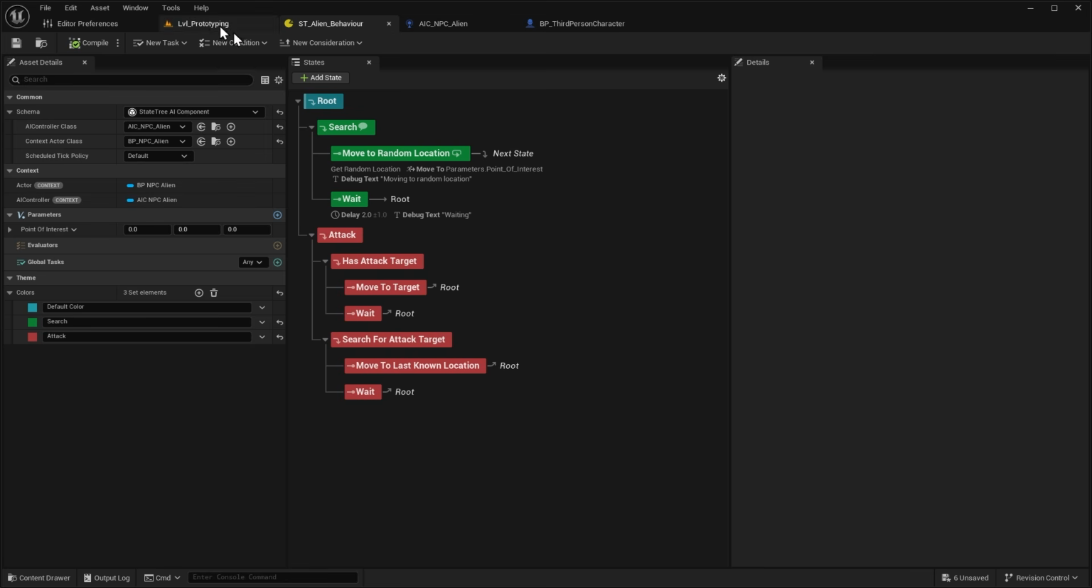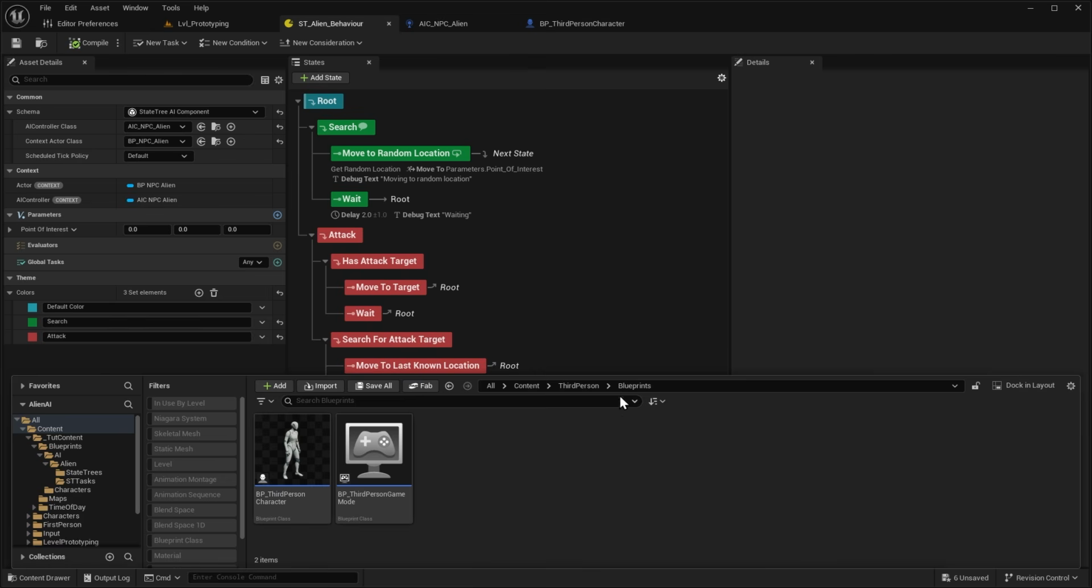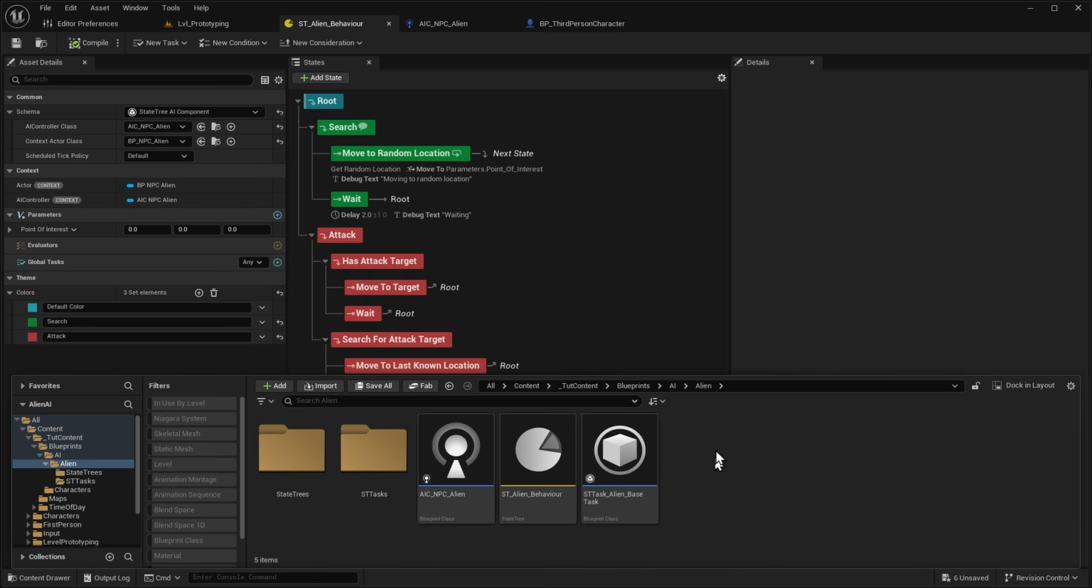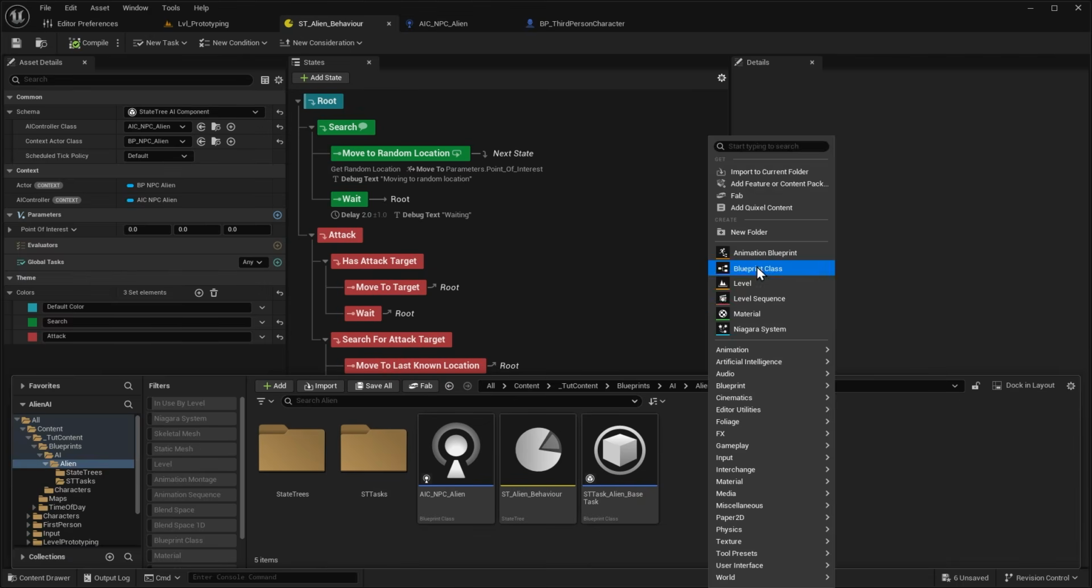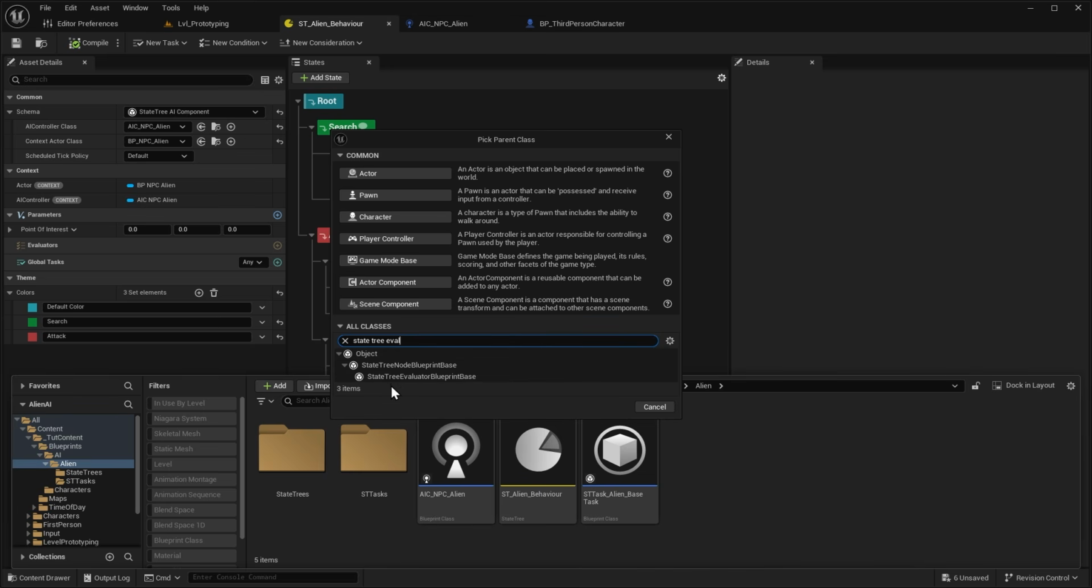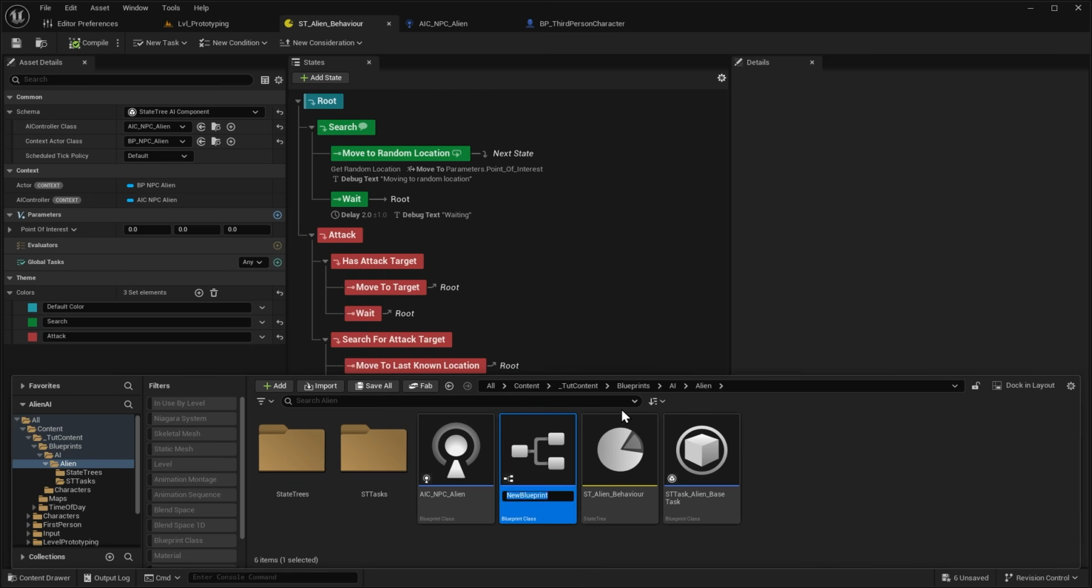Now, there's no way to create an evaluator in a similar way to how we might create a new task. So to create an evaluator, we would go to our content drawer, go to our Tute content folder, Blueprints, AI, Alien, and in this folder here, I'm going to right click and select Blueprint class. And then under all classes, we'll type in state tree eval, and we have this option here, state tree evaluator blueprint base. We'll go ahead and select that, and we will call this STEval_Alien_Evaluator_Base.